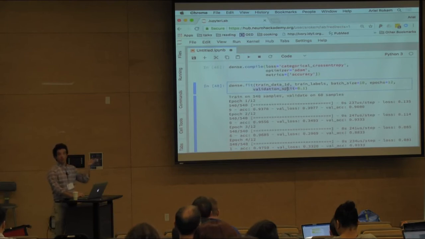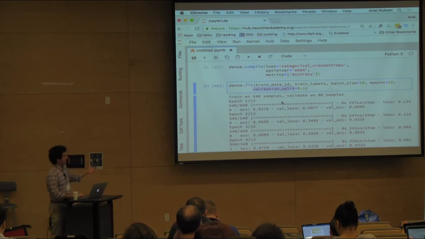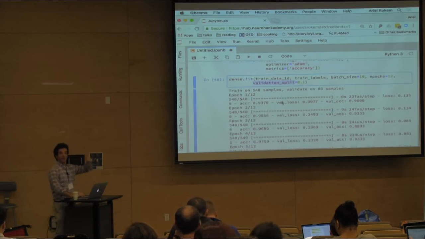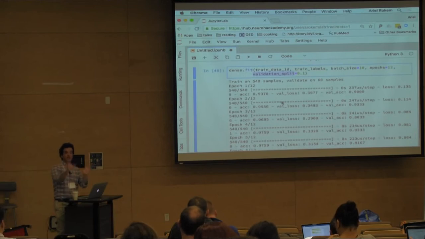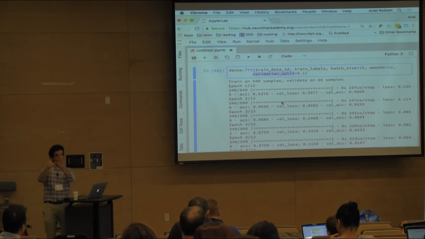Yes, exactly. This is the proportion of items that will be set aside for validation. And so in every epoch, we only use this validation set at the end of every epoch, and that validation step is never used to adjust the weights. It's just used in order to do this kind of accuracy and loss evaluation.